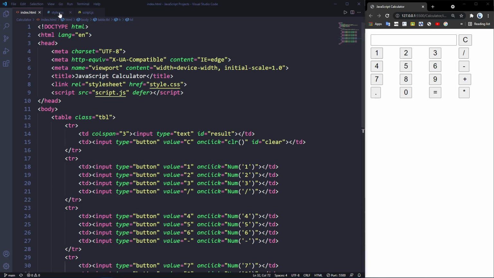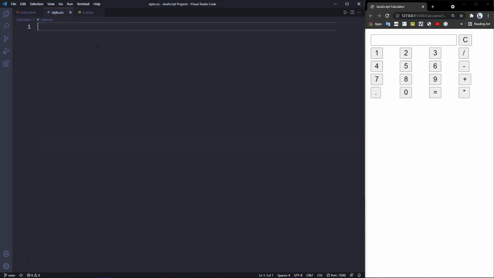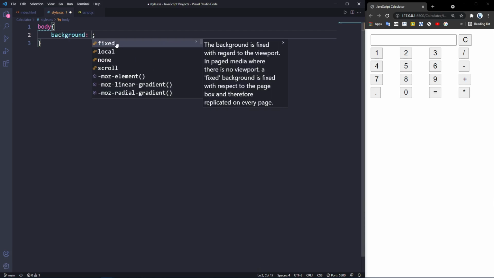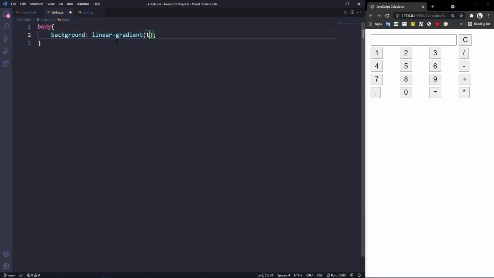So we can move on to our CSS file. Alright, so first of all, I would like to set the body tag. For the background, I'm using a linear gradient with the angle to right. And here are the color codes, the hex color codes: #12C2E9, #C471ED, and #F64F59.